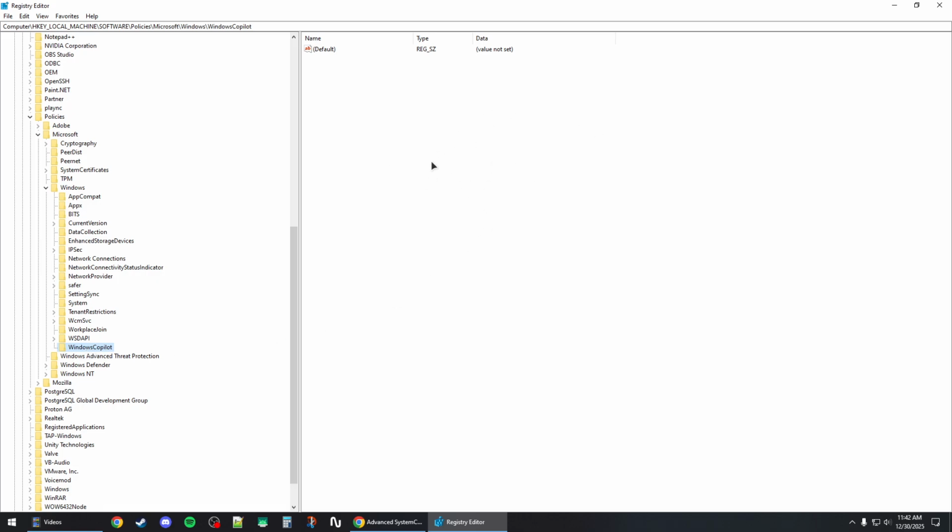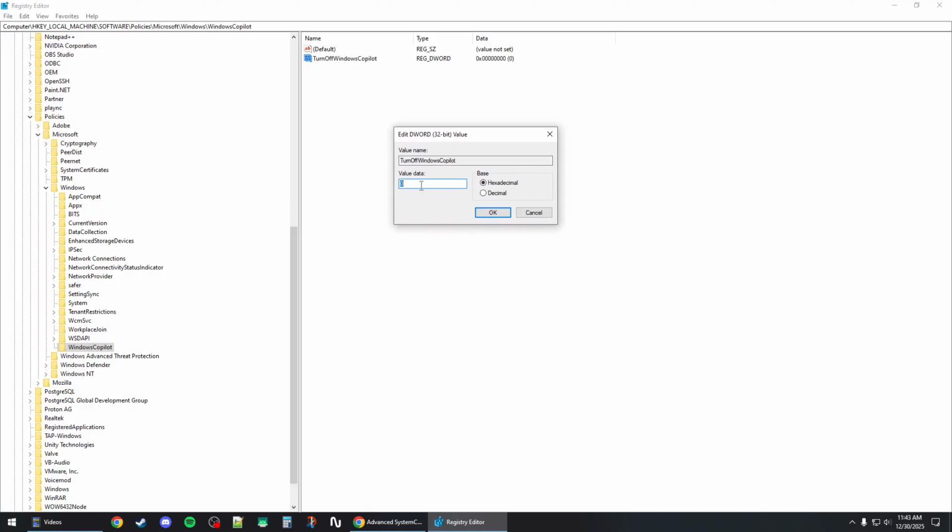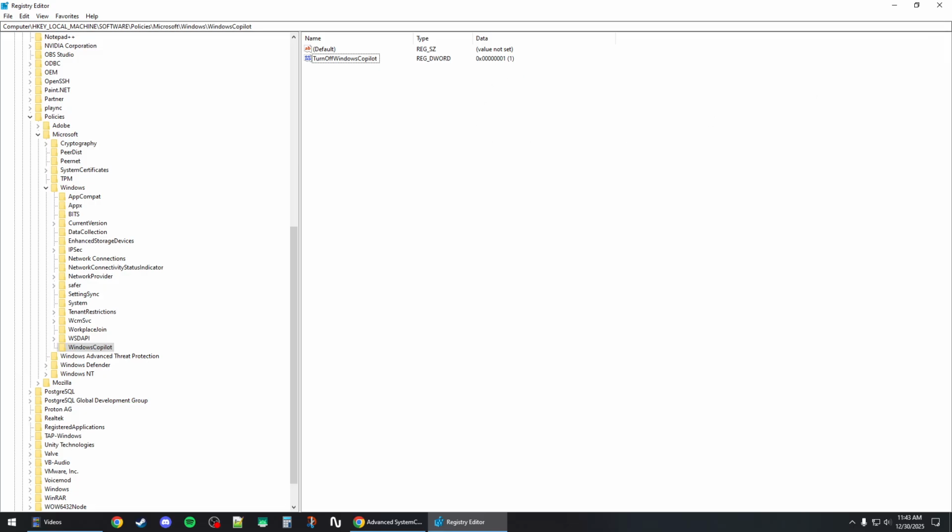Right click on this empty space on the right, click new and then DWORD 32-bit value. And then you want to call this new file or entry Turn Off Windows Copilot like this, with capital letters for every word like that. And then you will need to double click on this file and change the value from 0 to 1, and make sure it's set to hexadecimal. Press OK. And then all you need to do is close your registry and restart your computer.